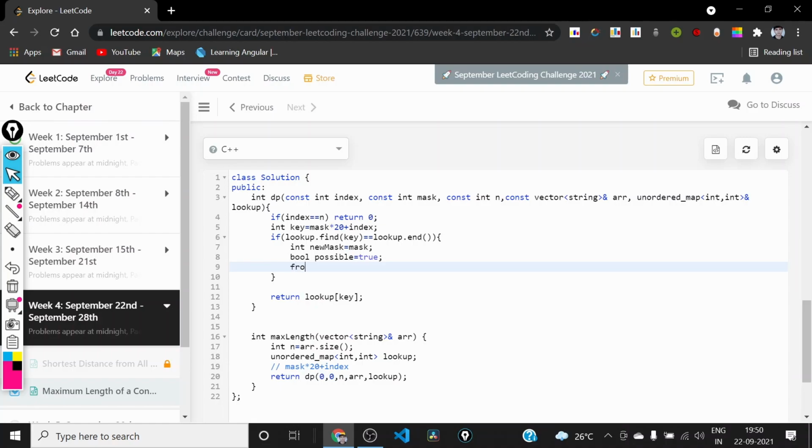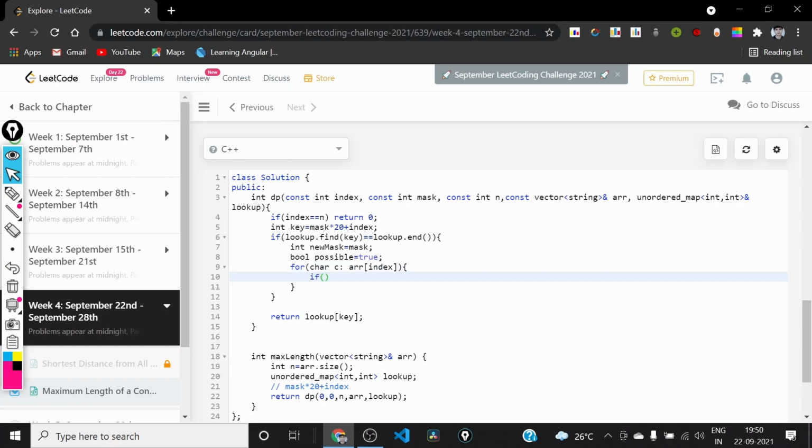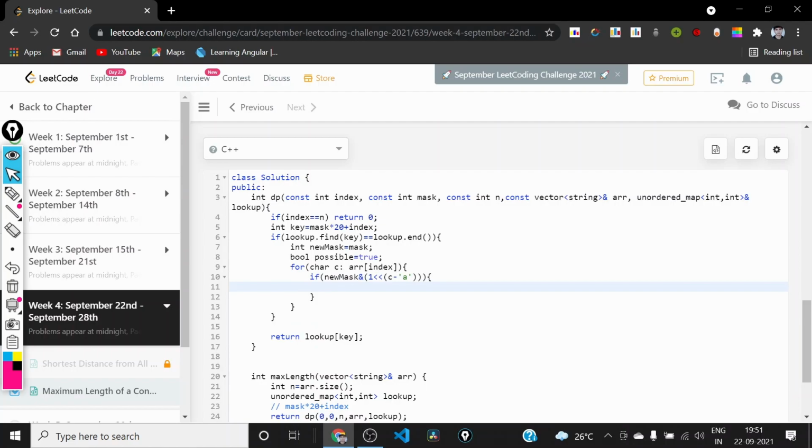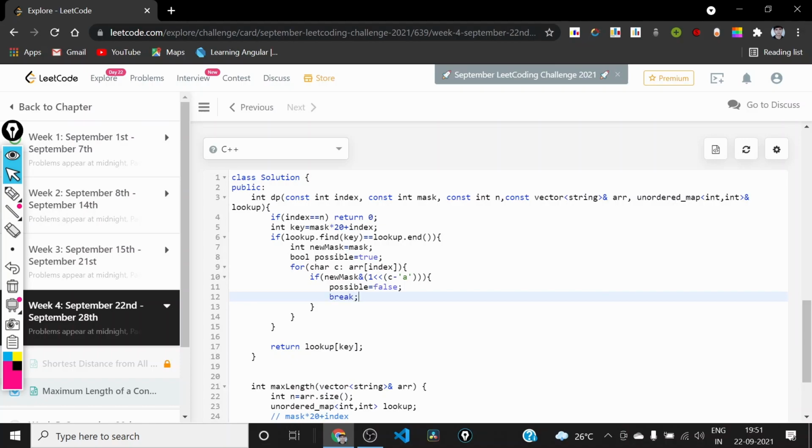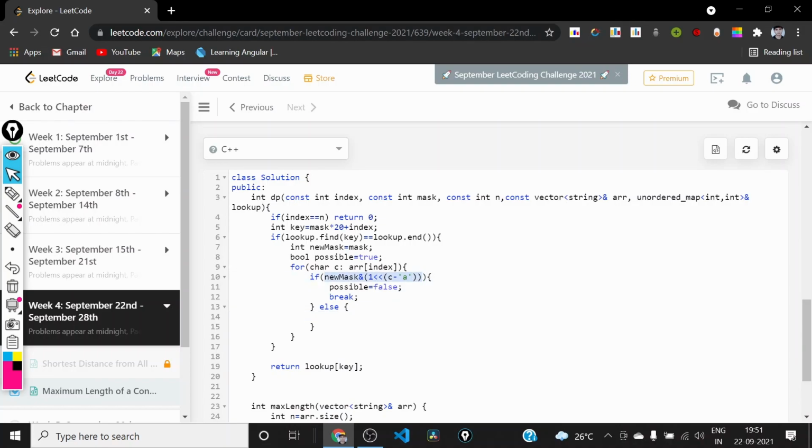So I will be considering all the characters present in the present string. So the present string is basically ARR index, right? So first we need to check whether the present character is already taken or not. So if new mask and C minus A, right? So if it will be true, then the present character has already been taken. So we will mark possible equals to false, and then we will break. And if it is not, then we can set this bit, right?